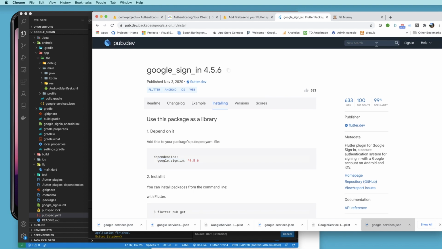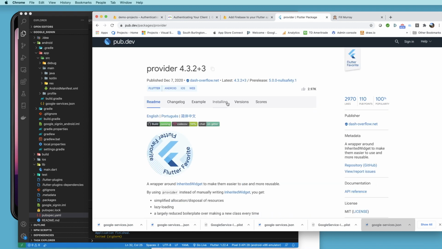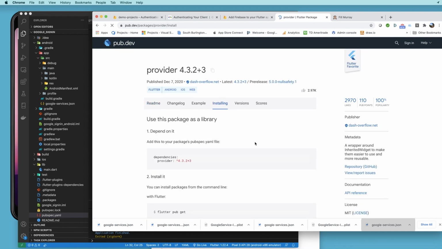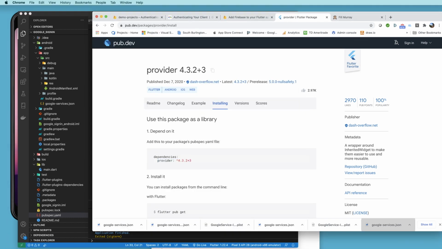All right, I also want to grab, while we're here, provider. So we're going to use that for our state management. All right, we'll grab that latest version there. We are going to need Firebase Auth.